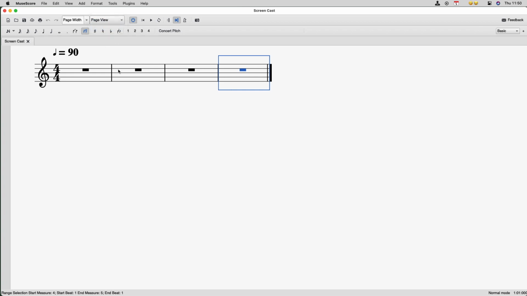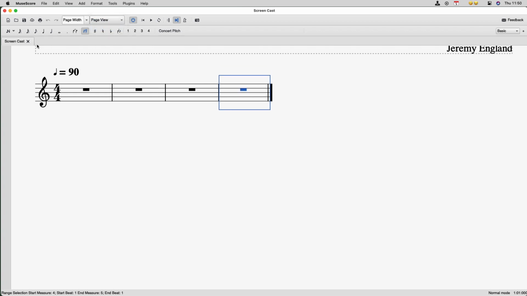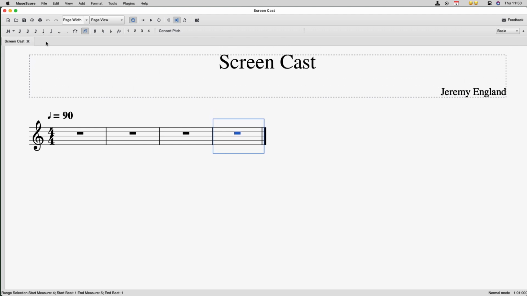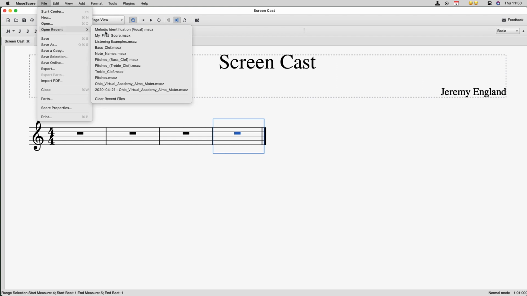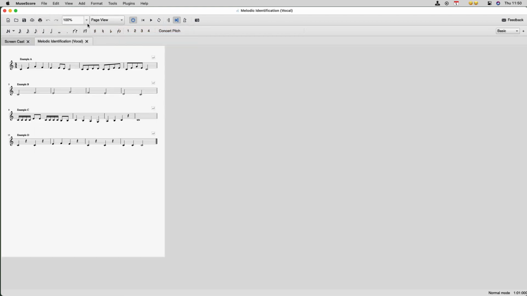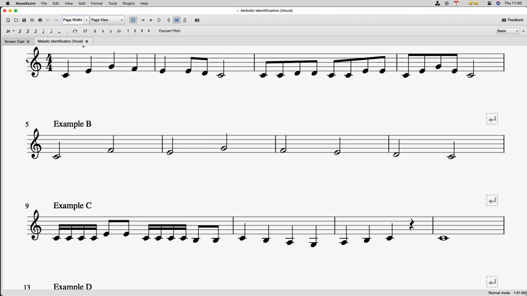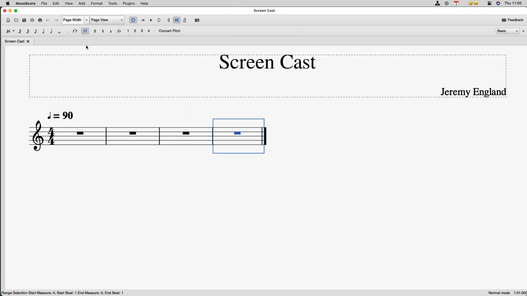And so there we go. The nice thing is you see this is tabbed, so you can have multiple scores open at one time. I can open another score, and let's see, here's that vocal one we used live in class. And I can go back and forth. So if I'm using something to reference, I can click back and forth between 2 different scores.